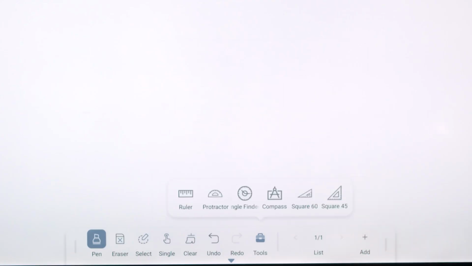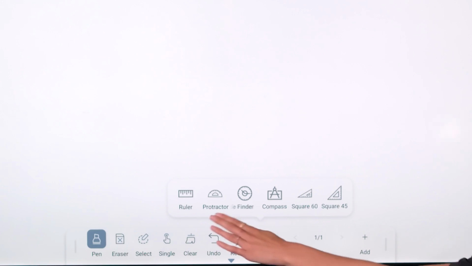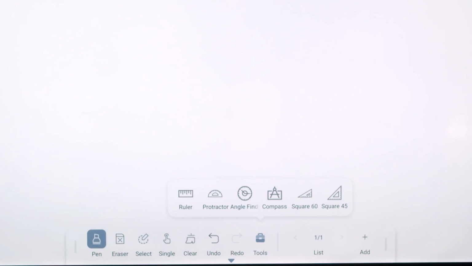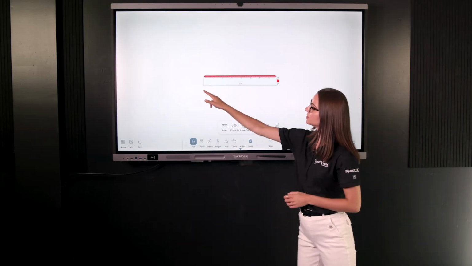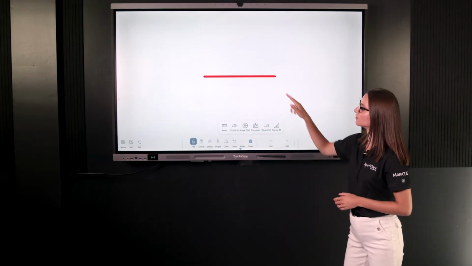For the puzzle bag, there's more mathematical components available for you. We have a ruler, protractor, angle finder, compass, square 45, and square 60. This is going to make perfect lines ready for use.